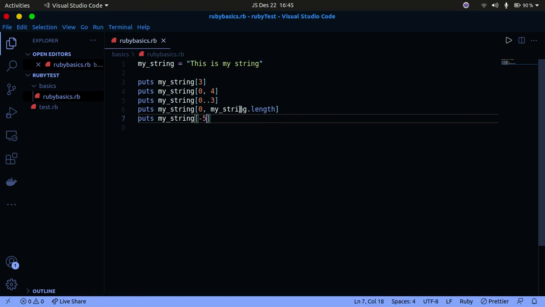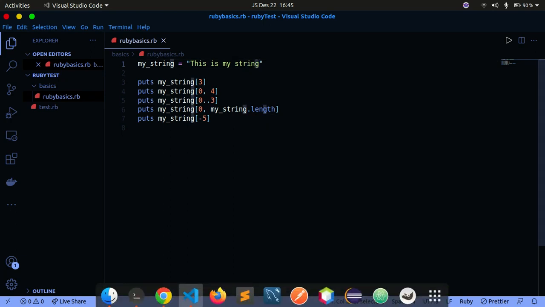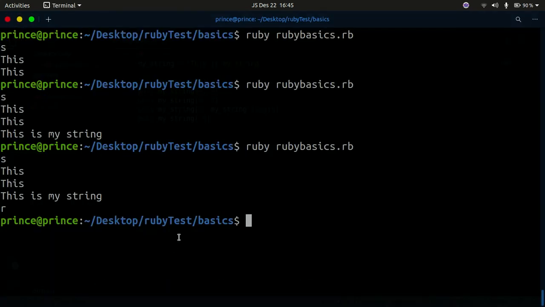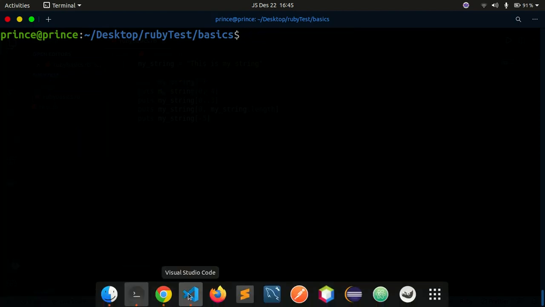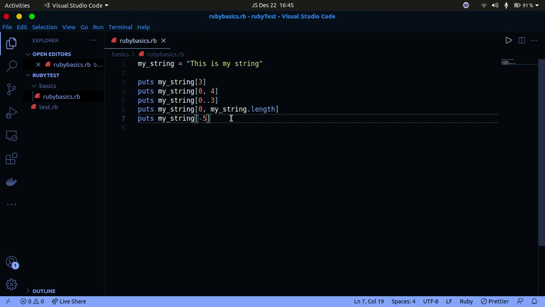So let me say 5 is going to return 1, 2, 3, 4, and 5, which is T. If I go back and run the code again, you're going to get back T, okay. So that's how you can work with substrings, and I think this is what you really need to know about Ruby. So let's move on.